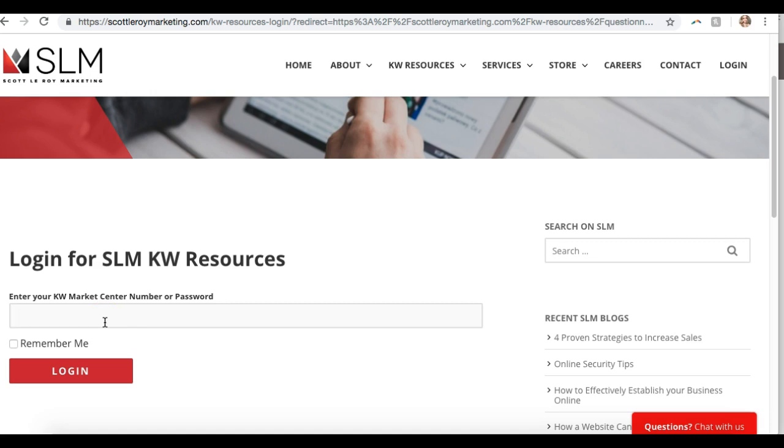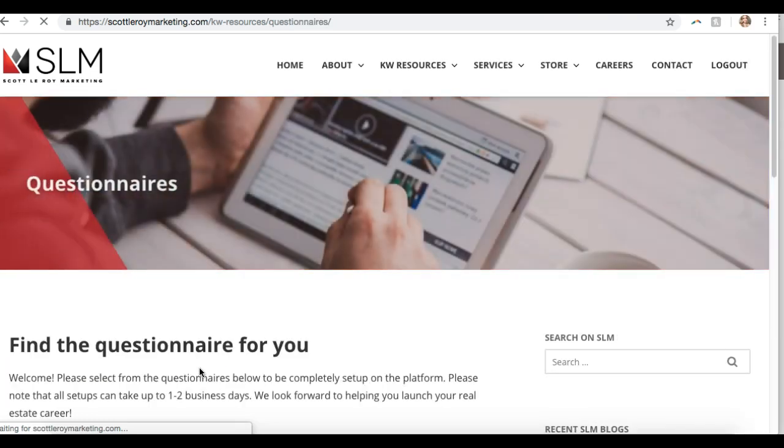So if you don't know this or you're having trouble finding it, we have this information on file, and your office does as well, so you can reach out to either one of those places and we'll help get that figured out for you. But I'm going to add in an office password. Please make sure that you use your specific Market Center number. But then when I click login, it's going to log me in and take me into the site.